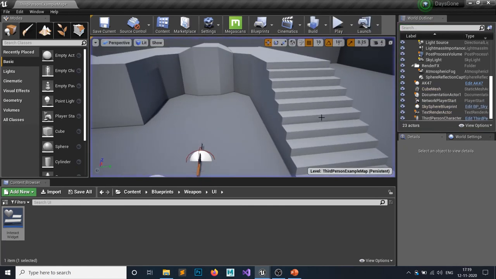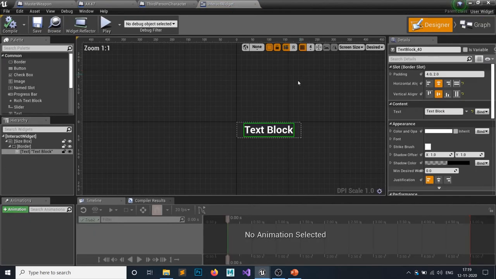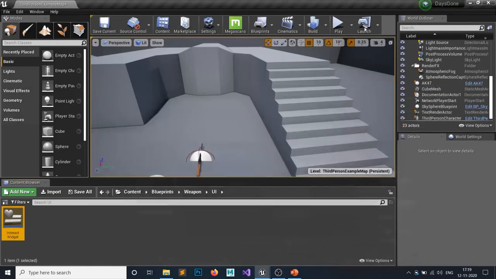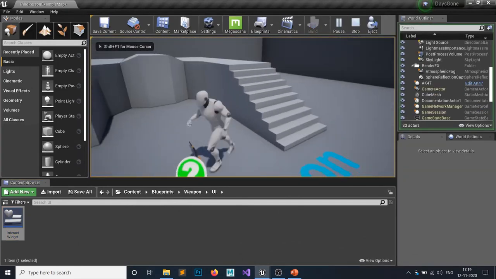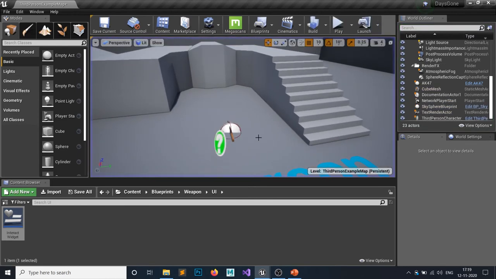Okay, the text block, because we haven't bound that. Open up your interact widget and we have to bind this text. Click on this text and bind it with this variable. Compile, save. Let's check it out. It is saying AK-47. If I go back, it is not. Okay, we have set everything up, and let's set some more weapons.